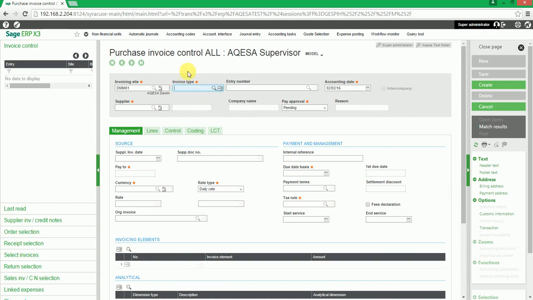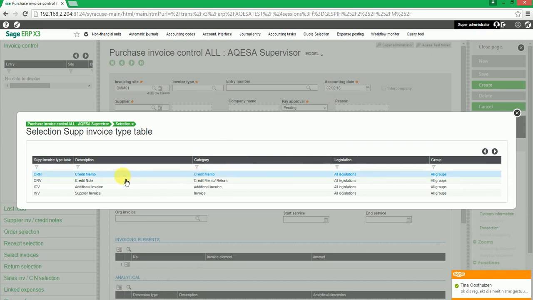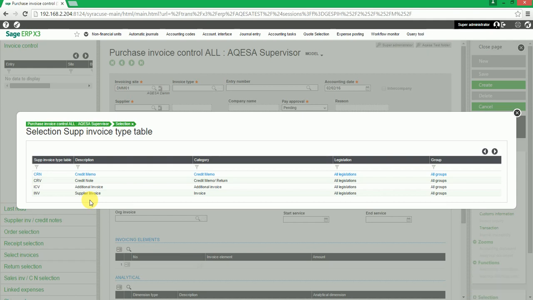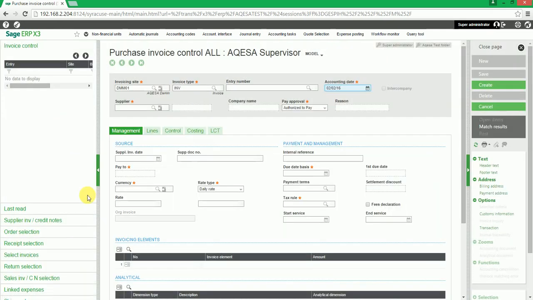We'll see that we need to enter an invoicing type by clicking on the selection icon. So from here we can manage if this is either an invoice that we are creating, an additional invoice, or if it is a credit memo that we are creating. So we will be doing either a credit, an additional invoice, or a supply invoice from the same screen. The invoicing type will drive the behavior of the specific invoice. So for this example, we will select INV, which is the supplier invoice.